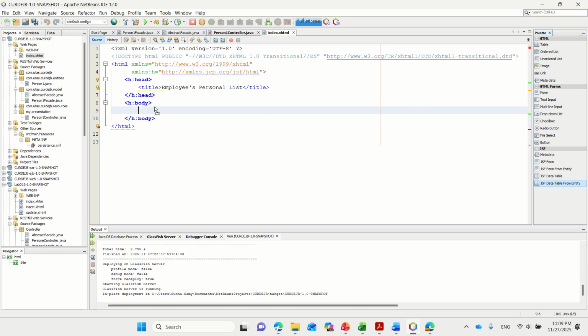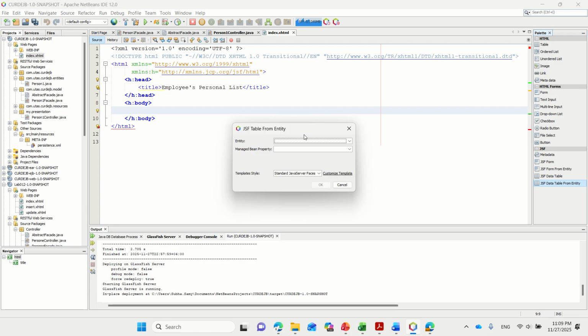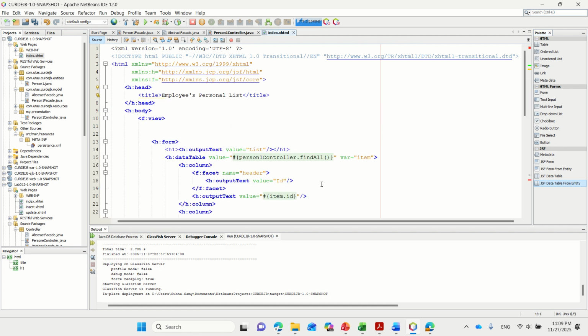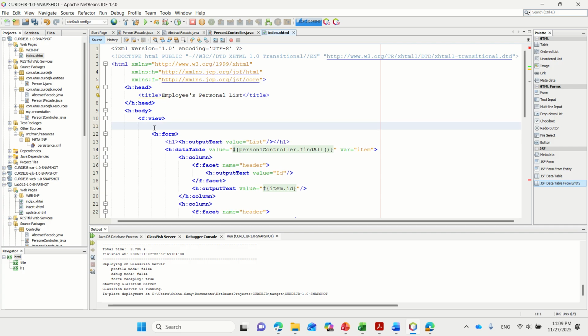This one you click, drag and put it here, and it will ask which entity class. Person one entity class, it will automatically find all. Okay, if you click OK, everything will be here.